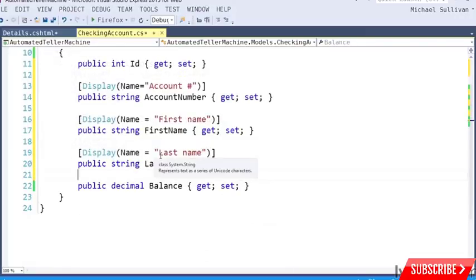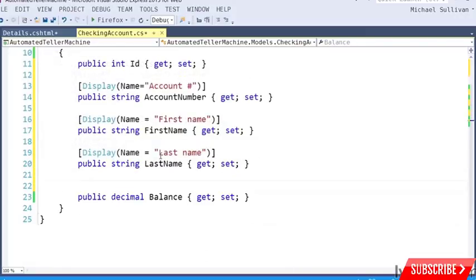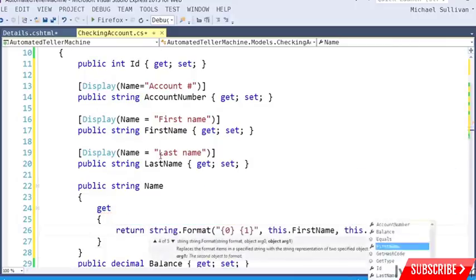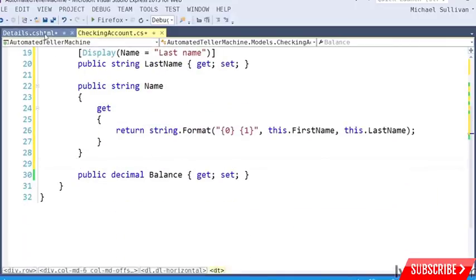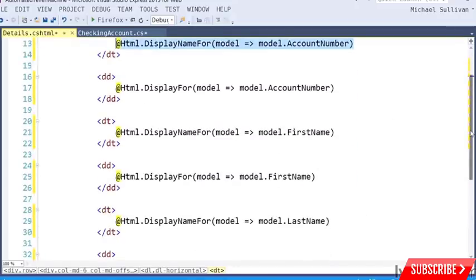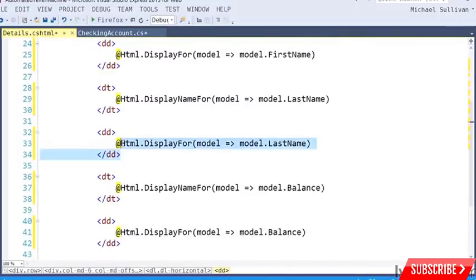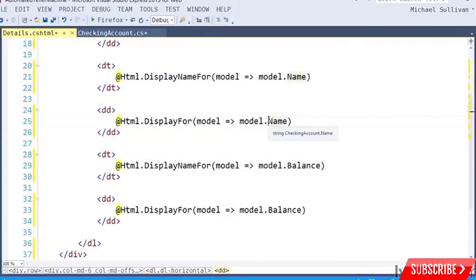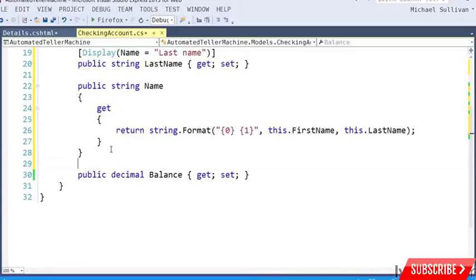I also might want to create a new property that's just called Name and only implements a getter. This will combine the two values FirstName and LastName using string.Format. Then in the details view, we can remove the 2 elements for last name and just change first name to name. Finally, we'll make sure the balance is always displayed as currency using the default culture settings.